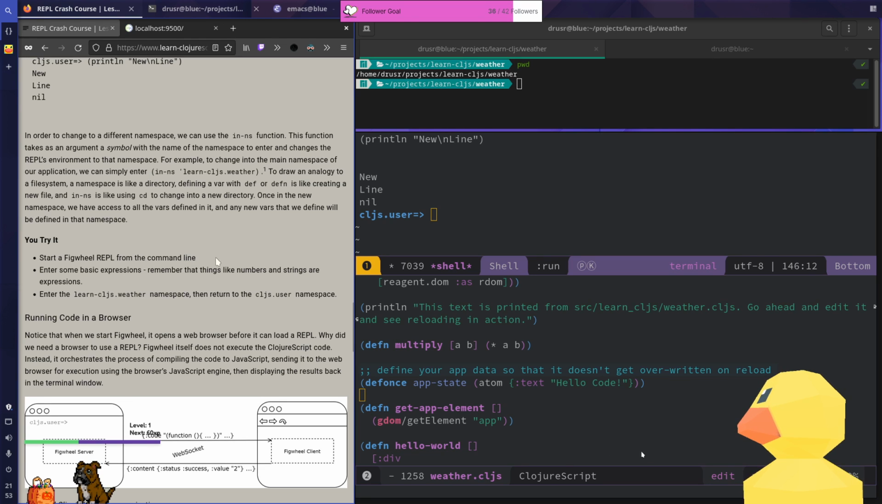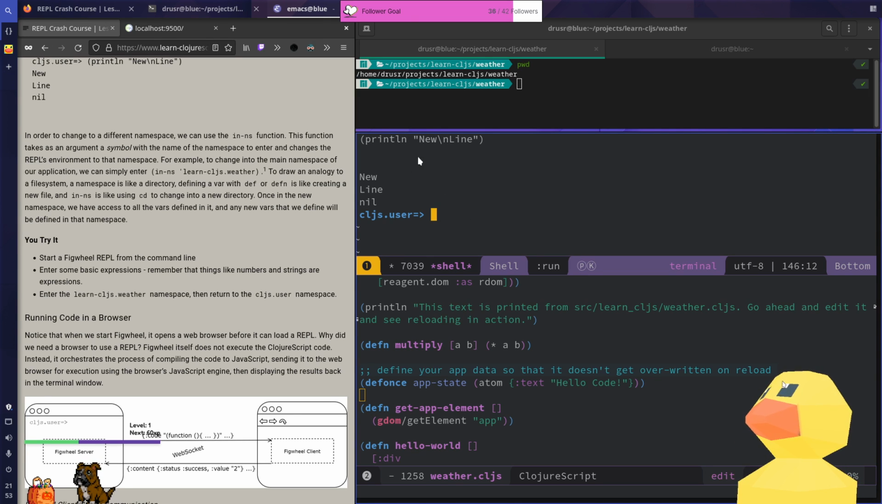Start a figwheel REPL from the command line. Enter some basic expressions. Remember that things like numbers and strings are expressions. So we did that here. I can do it again real quick. That's what this print new line thing is. But let's use the add function. I'm going to go to insert, and then we'll go +3, 5. Hit enter. Try it one more time. I don't think we were connected. +3, 5. Hit enter. Cool. 3 + 5 is indeed 8.